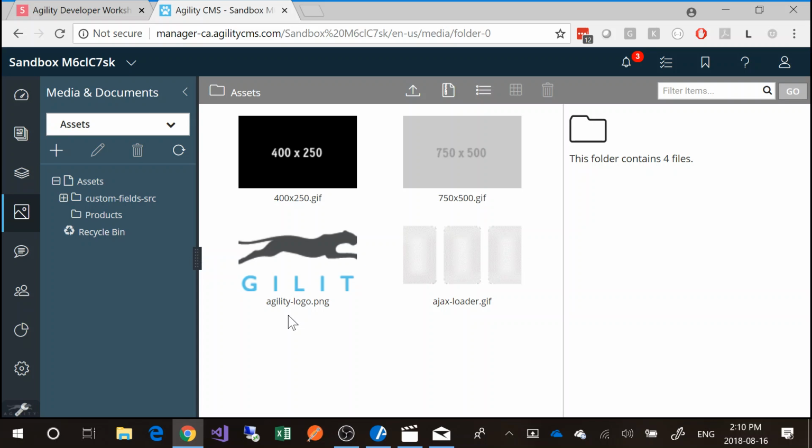Media and documents. This is where you store all of your static assets. You could put HTML templates in here and then have those templates loaded into the WYSIWYG editor. So if you wanted a preset template to put into the What You See Is What You Get HTML field, you could use that. But normally this is for images and PDFs. So anything that gets served like that on your website should come from media and documents.